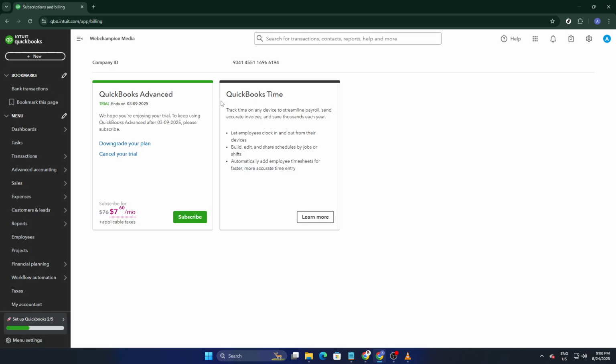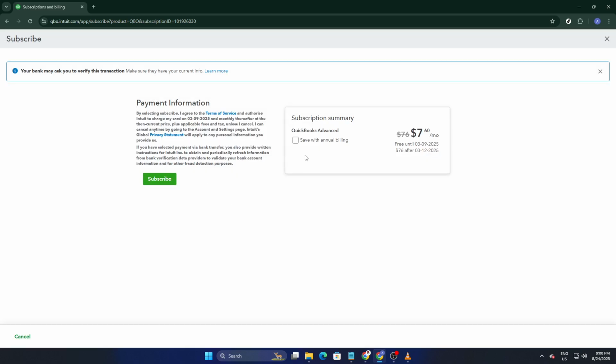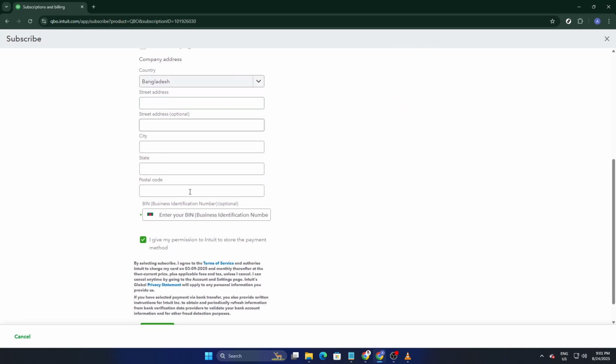Inside this menu, you'll see several options. Change your payment method. If you need to update your credit card, billing address, or add a new payment method, just select Edit next to your current payment information. View your billing history. By selecting View Payment History, you can see a record of your past invoices and payments. This is really helpful if you need receipts for accounting or tax purposes.